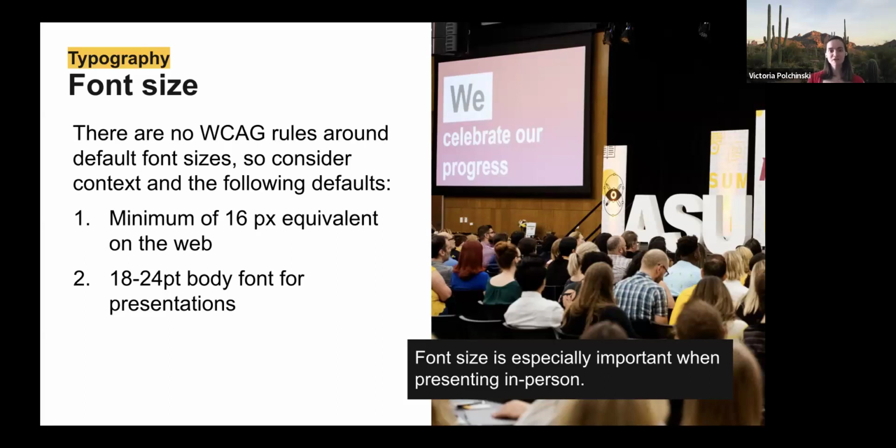I think when thinking about font size, it's especially important to think about the context. So how are people going to be viewing your presentation, for example? Are you going to be in a large auditorium where there are going to be people in the very back? You might want to err on the side of larger font sizes. I know I've been in big spaces before, and I can tell the font is probably like 11 point, and there's so much text and you can't read any of it. So just think about the context when selecting font sizes.